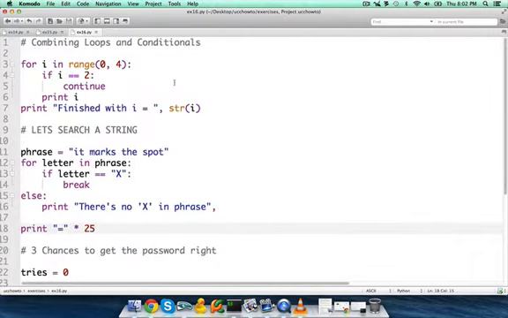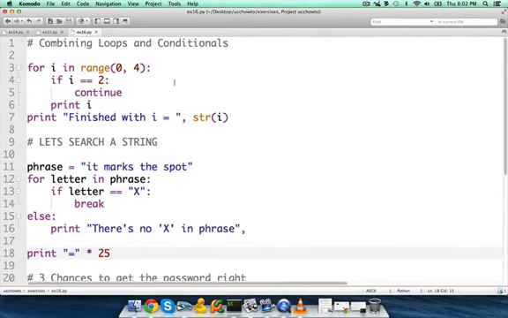for setting up this leet speak. Okay, now the last thing you need to know before you go try to make this is how to combine the combination of loops and conditionals.